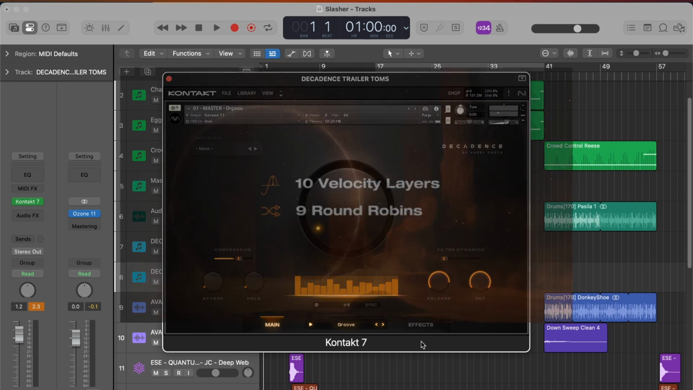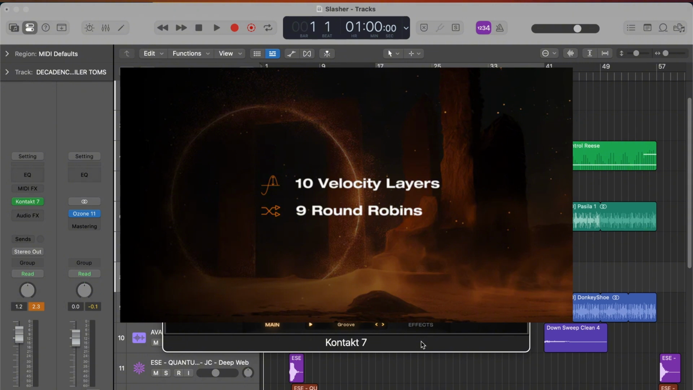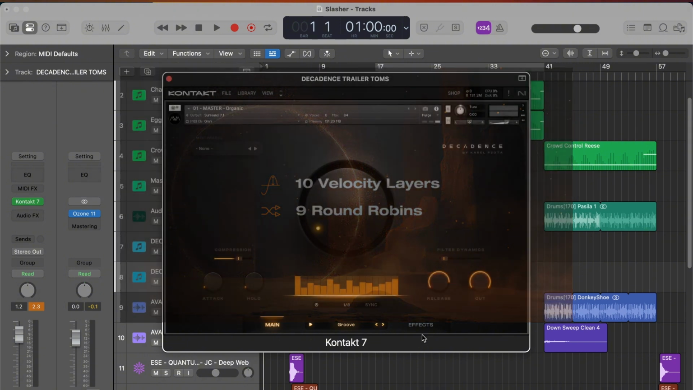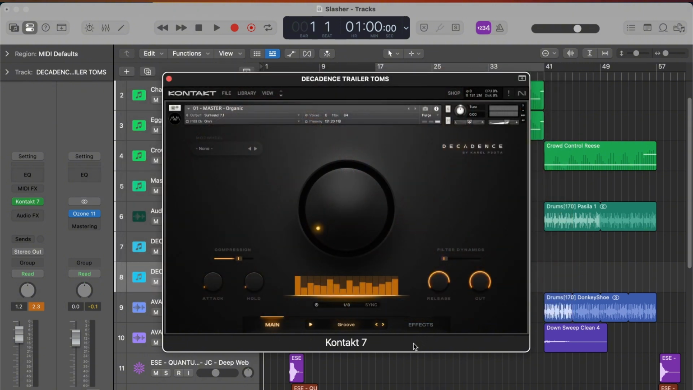Now it's worth mentioning that these are recorded with 10 velocity layers and 9 round robins, providing you with every nuance required for making cinematic tracks. Now with how they sound in this space, you can actually kind of control what it sounds like because these were recorded with a close mic and then a hall or room mic. So if you want to kind of place these back further, you can pull up the attack here and kind of make them sound more distant.